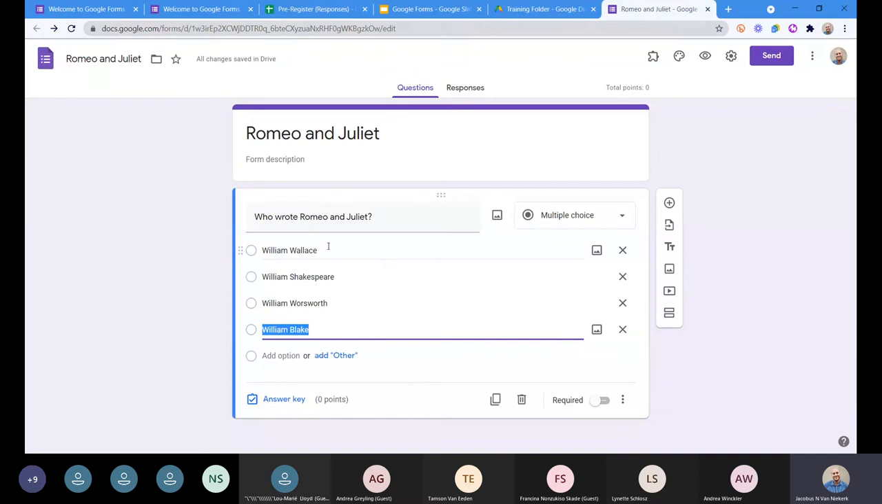I'm going to paste them there, and there I've got my options. William Wallace, William Shakespeare, William Wordsworth, or William Blake. Who wrote Romeo and Juliet? Now, we're not going to give them another option because it has to be one of those. But the first thing you need to make sure of, remember, this is our first question. So our first question, we didn't have that setting enabled.